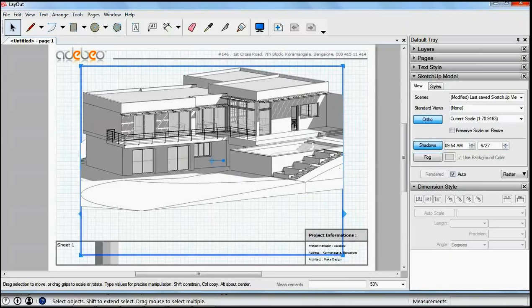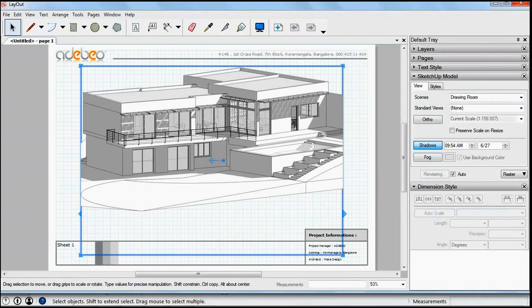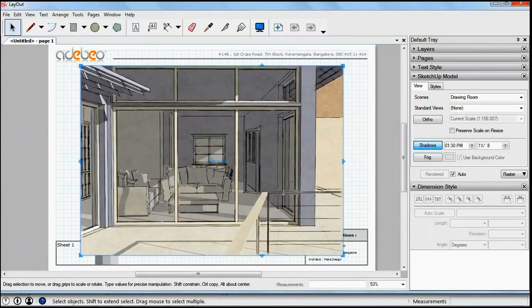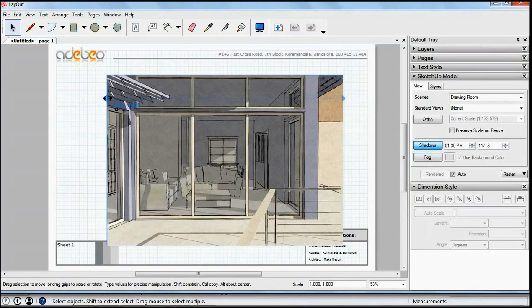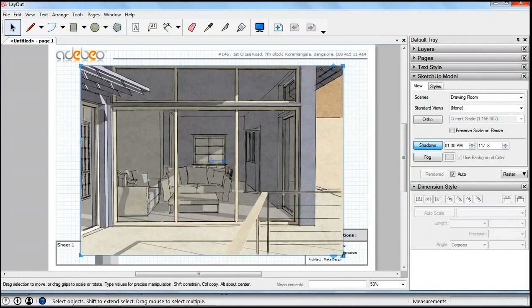Now to change this, as you remember, you have saved so many views inside the SketchUp file. We can call them here directly. So let me call the drawing room. The view which we have saved inside the SketchUp file is directly available, and we can place it. You can create a good cover page.